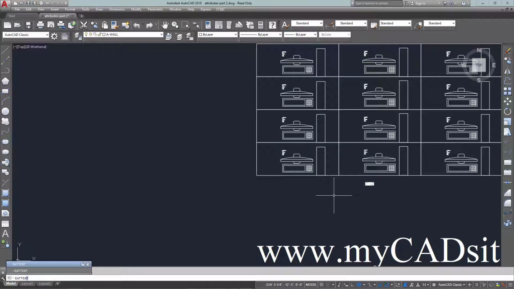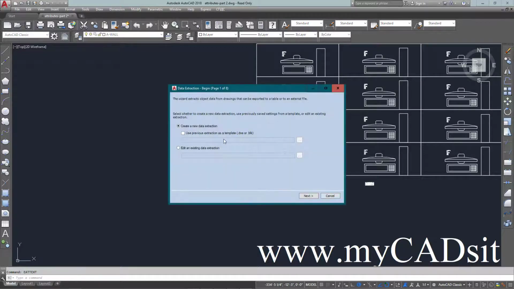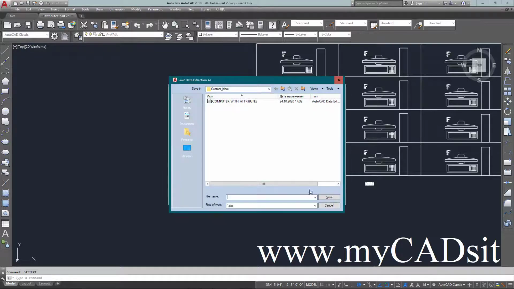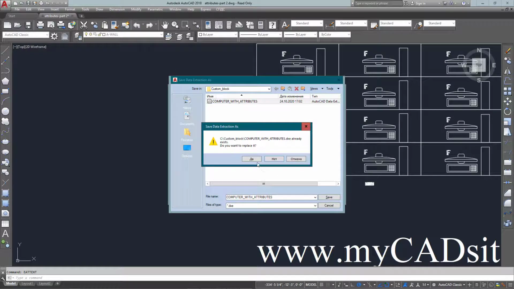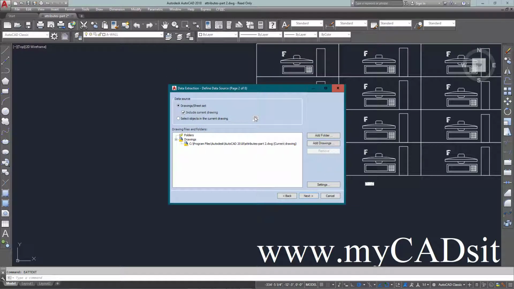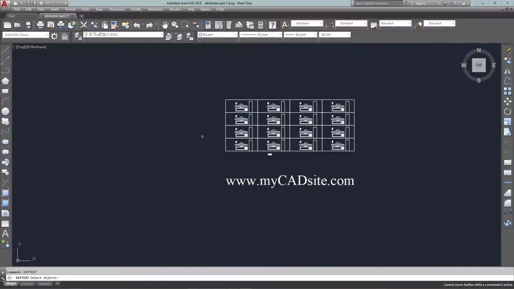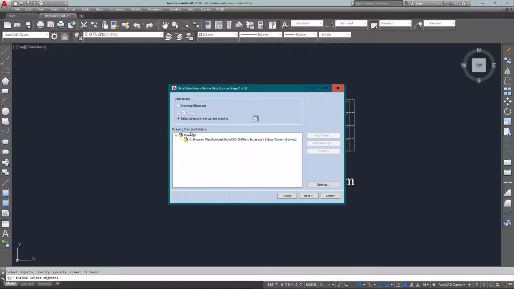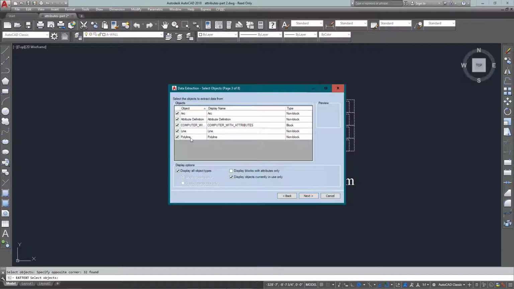So now I'm just going to start the command again, and that is EATTEXT, and create a new data extraction. I'm just going to overwrite the other one, and you'll see how it will update the table later. So this time I'm just going to select everything and go to next, and you can see it can be quite a simple thing to do, and this is much more powerful than it was in older versions.